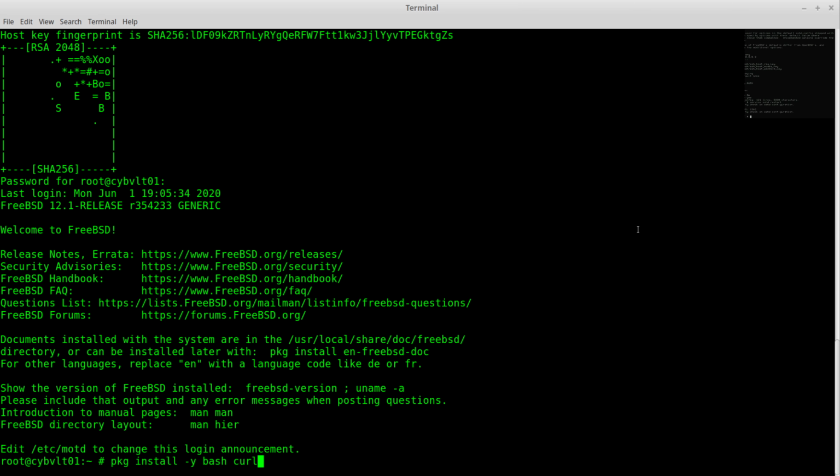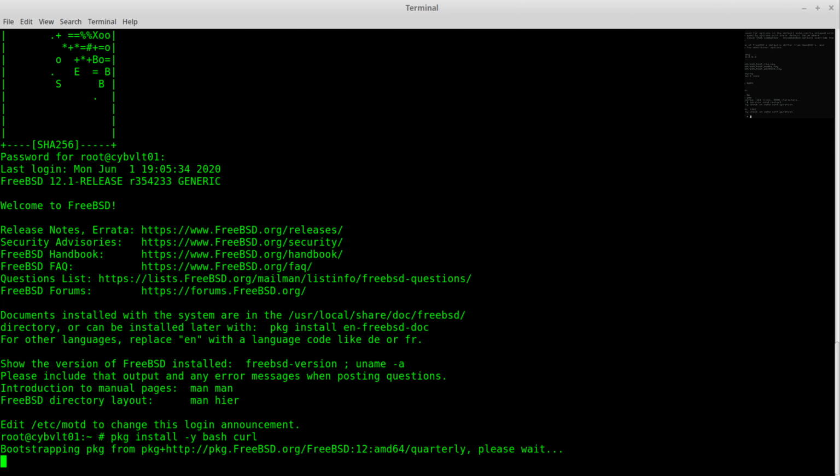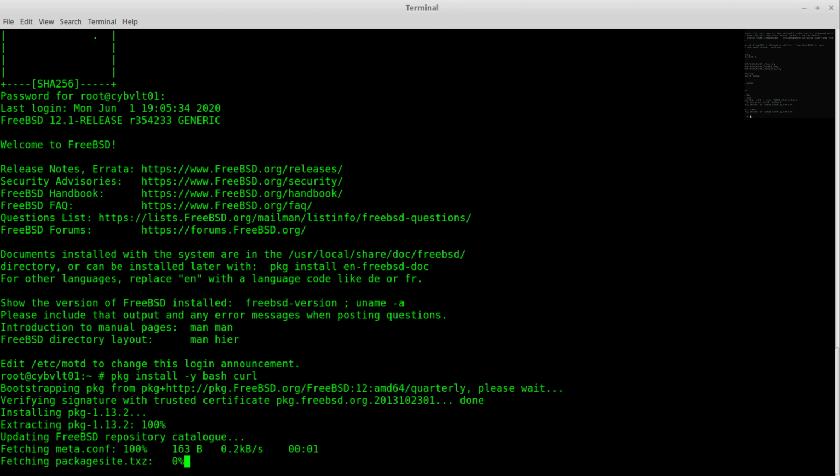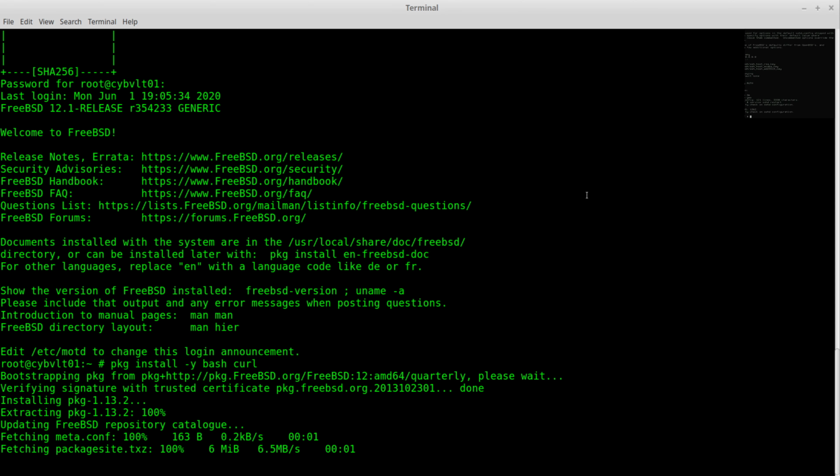First thing we're going to do is we're going to install bash and curl. So when we do this, it's going to say, hey, do you want to install these packages and go through and install the actual package utility, all those things. We're just putting a -y in there. The -y will take care of that for us. The -y meaning yes, just say yes to whatever the questions are.